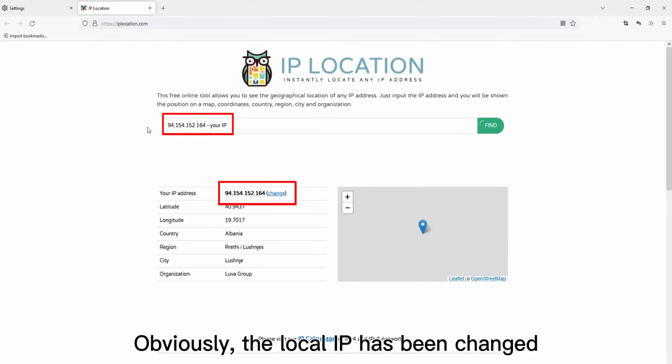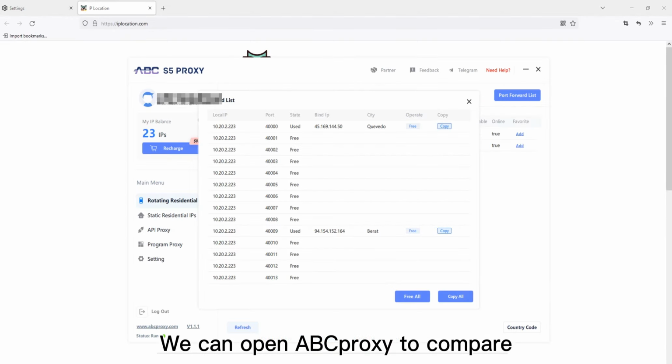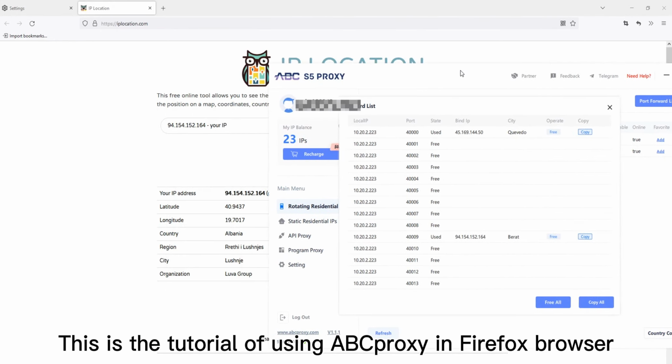Obviously, the local IP has been changed. We can open ABCproxy to compare. This is the tutorial of using ABCproxy in Firefox browser.